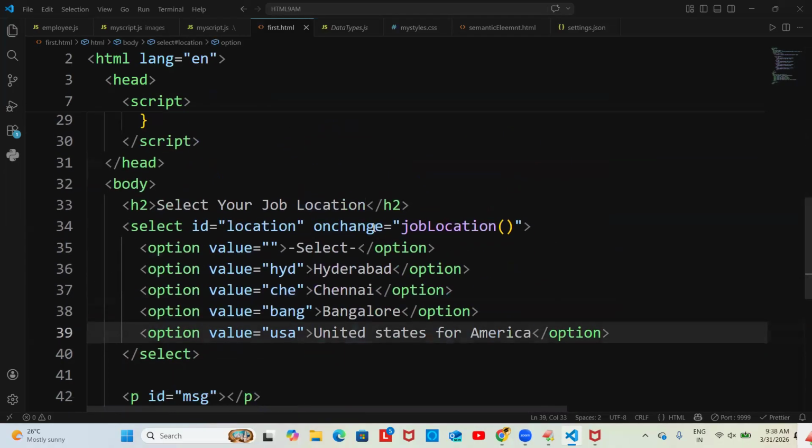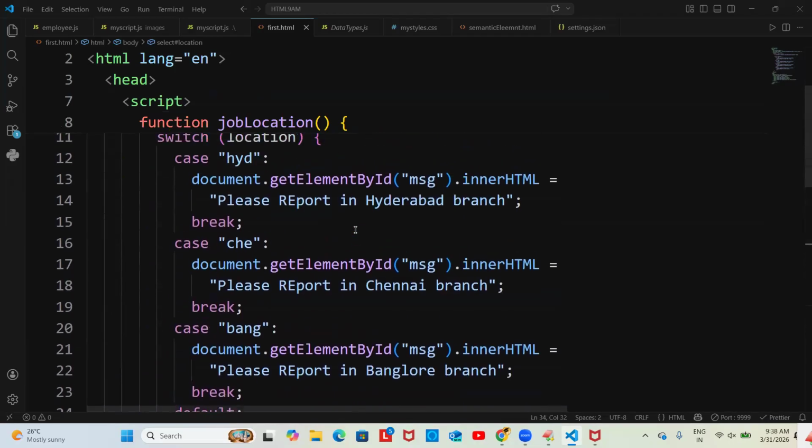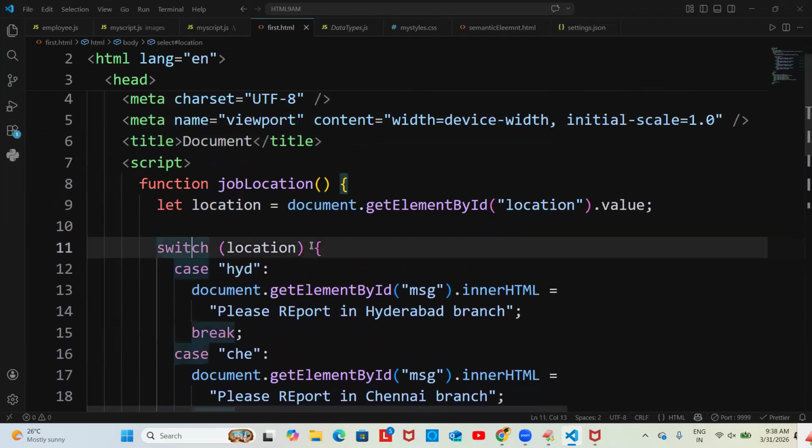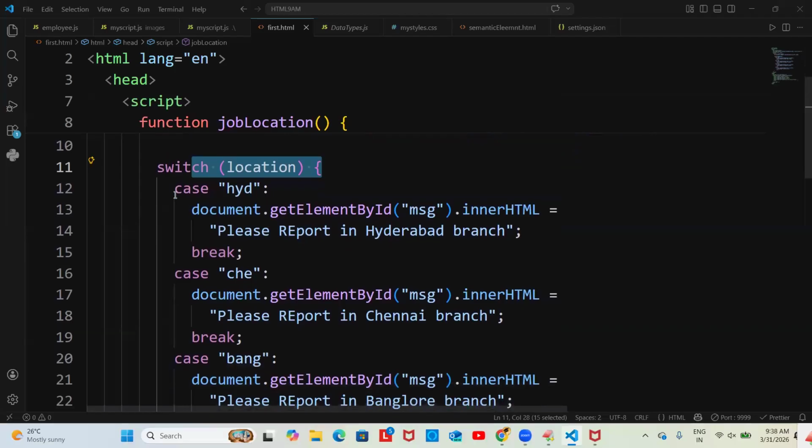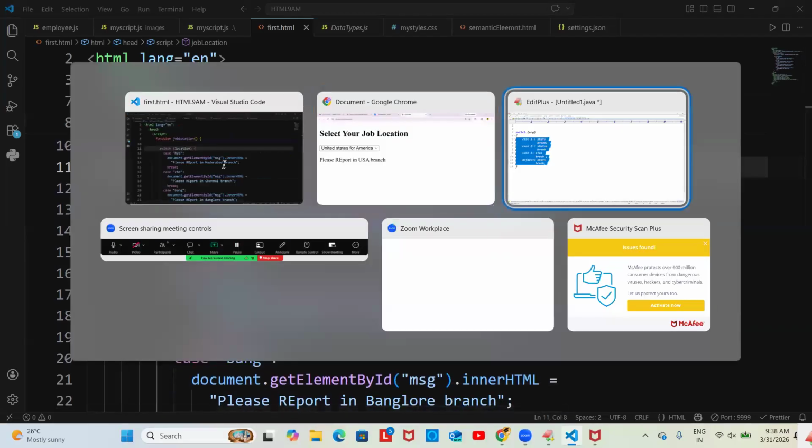What event is triggered here? On click, on input, on change. On change means we read the data, and correspondingly you can write a switch case. That is called conditional statements.